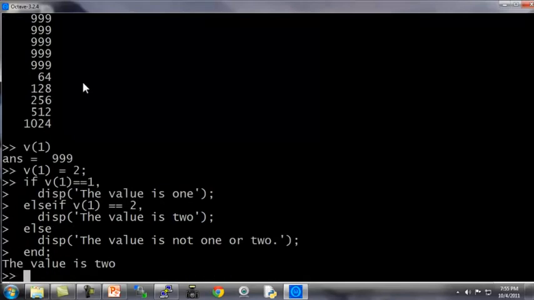And finally, I don't think I talked about this earlier, but if you ever need to exit Octave, you can type the exit command and hit enter. That will cause Octave to quit, or the quit command also works.